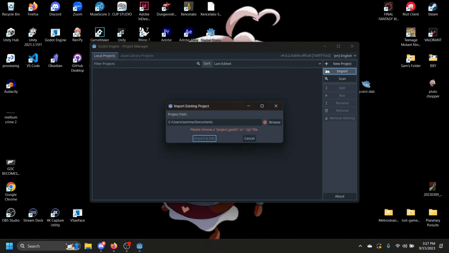There are two ways to import a project. In the zip folder that I sent, if you open it and look at the main folder, there should be a project.godot file. You can browse straight to that project.godot file, or if you still have it zipped, you can put the zip file straight into the project manager. So that's what we're going to do right now.